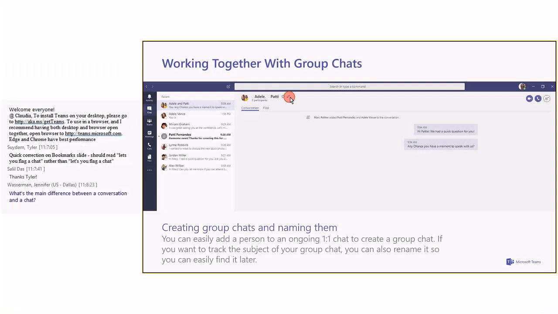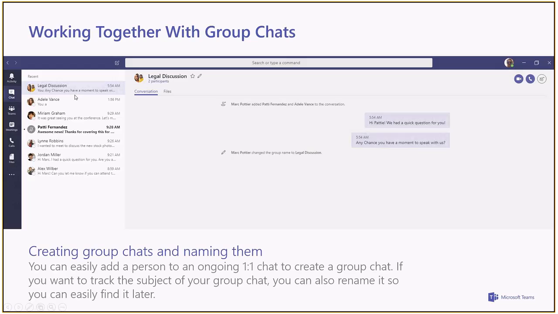Another tip here is that when you start a group chat, it's really convenient to name it. If you're trying to address a topic, you can hit the edit button up at the top and enter a name for the group, and that will become the new group chat name. This allows you to jump easily back to that particular topic at a later date, and it'll show up in your recent chat list with that title, the legal discussion in this case.